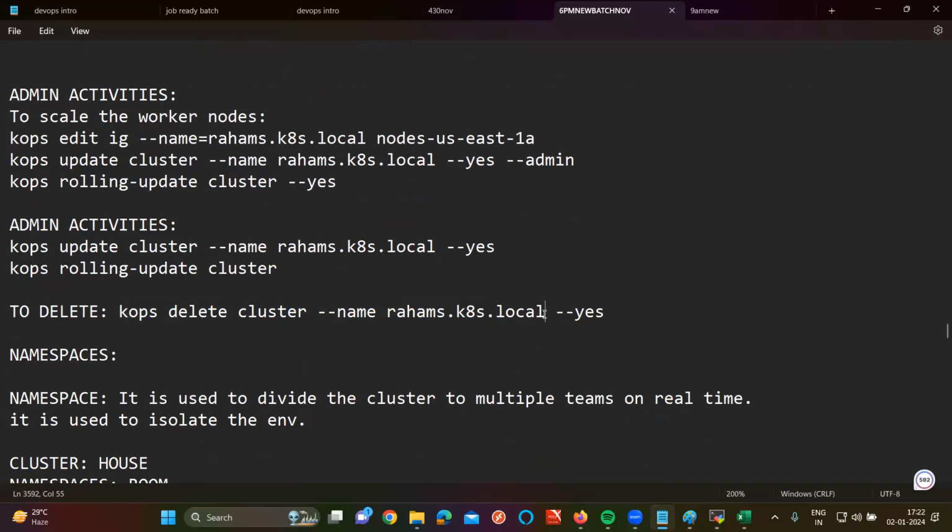So before I proceed to the next concept, kops introduction, cluster creation, cluster exploring, as well as cluster scaling, is it clear for everyone here? Yes or not? Or what about you? Is the cluster concept clear for everyone in the session online? Can you please confirm me once?